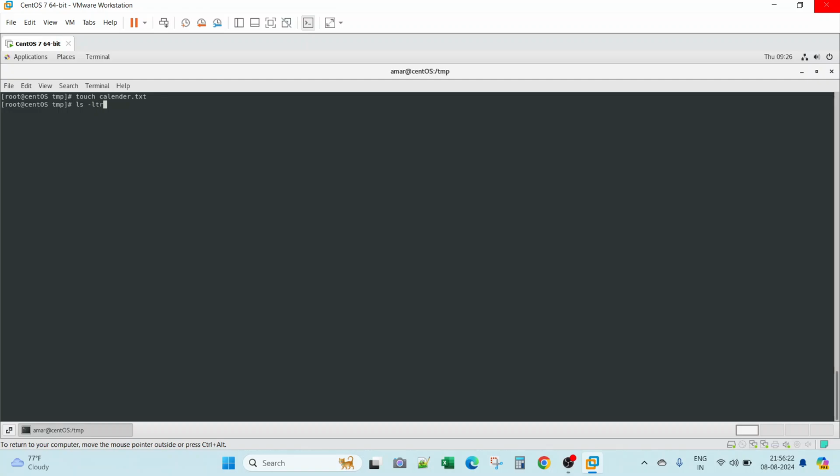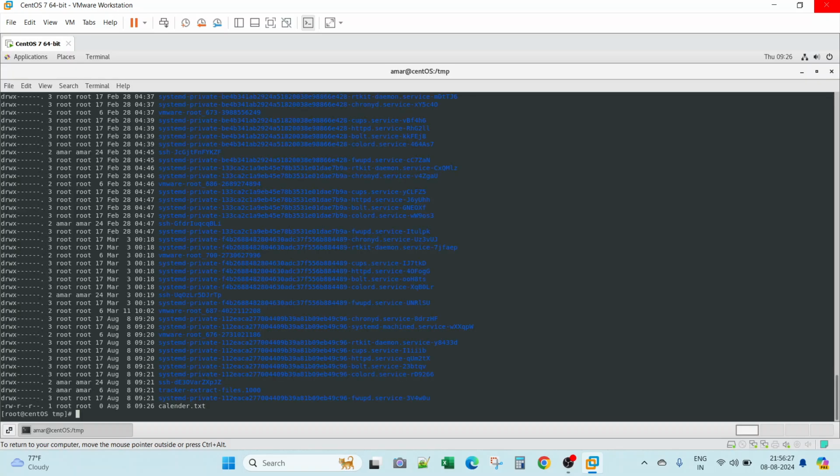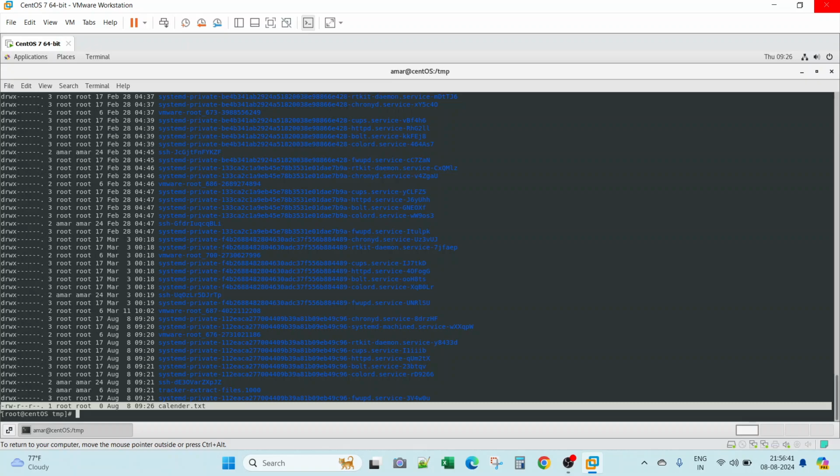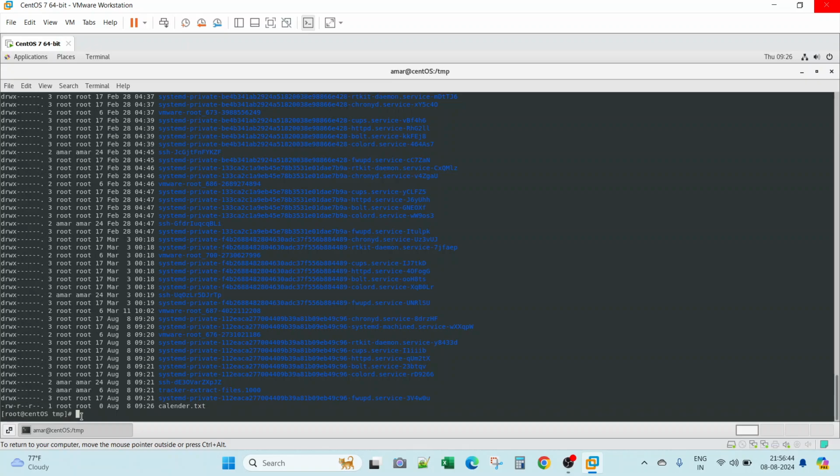Let me check again. This ls -ltr command I already discussed in my previous video, so you can check my previous video also for more details. As you can see, my file has been created. Now I want to capture the output of the cal command into this file. For that I will type cal, then the redirection sign, then a space, then the file name. Here my file name is calendar.